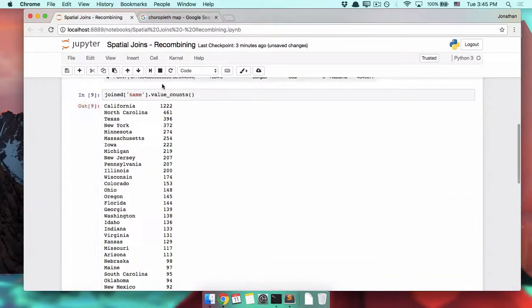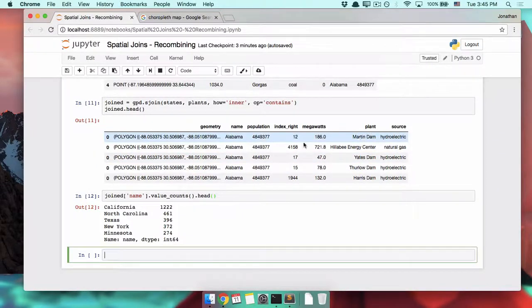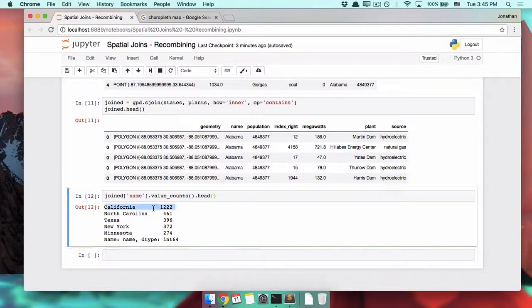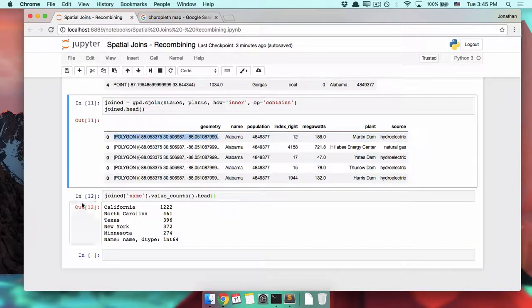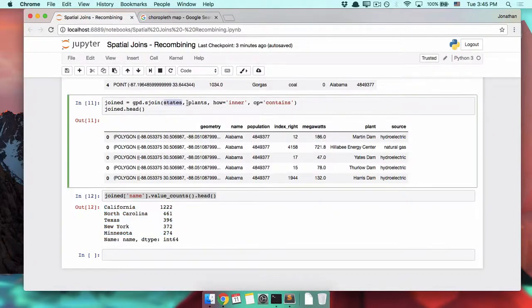And if we steal our code from before for the value counts, I'm just going to do the head because we know what it looks like. Because each one of these power plant rows has the name column of the state that it's in, California 122, North Carolina 461, so on and so forth. So we seem to have our geometry right here, and we have our value counts right here, looking good so far. So all we had to do, it seems like, was switch states and plants so that we kept the state geometry. Here's the problem, though.